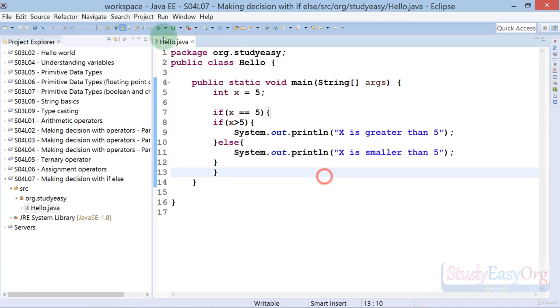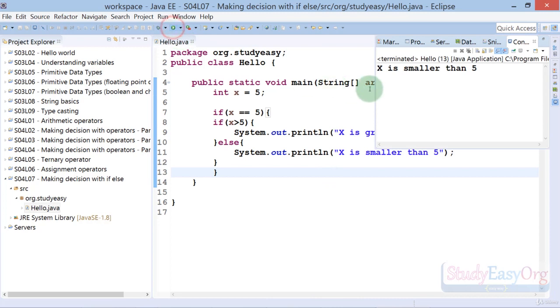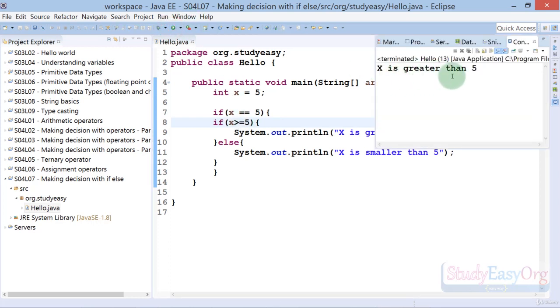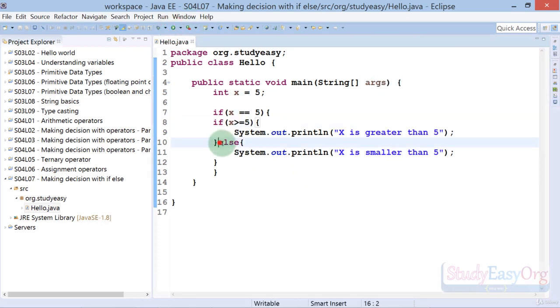So this program will work properly, and "x is smaller than 5" is the output. The reason is pretty simple. In here, we are simply making use of the greater than symbol. This is the reason why the else part got executed. If I say x is greater than 5, then definitely your output would be "x is greater than 5". In fact, this else part is a dead code because we are simply comparing whether x equals 5 or not.